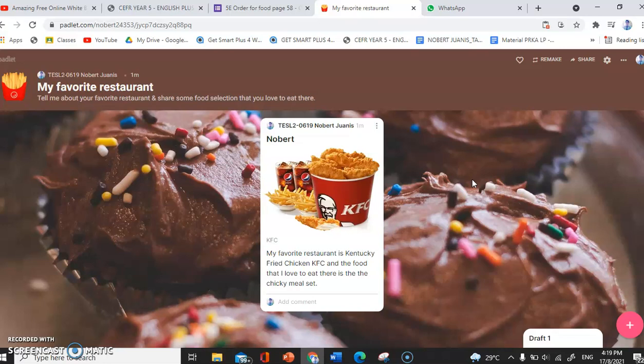So students, that is your task for tomorrow. For our first activity, this is just a tutorial video on how to use Padlet. For some of you who haven't been exposed to Padlet yet, that is why I made this video, to show you how to use Padlet.